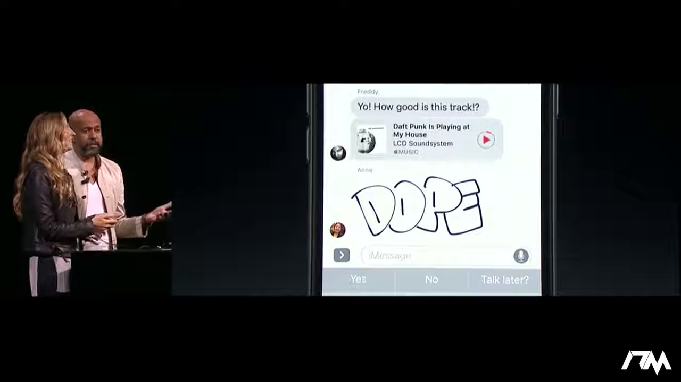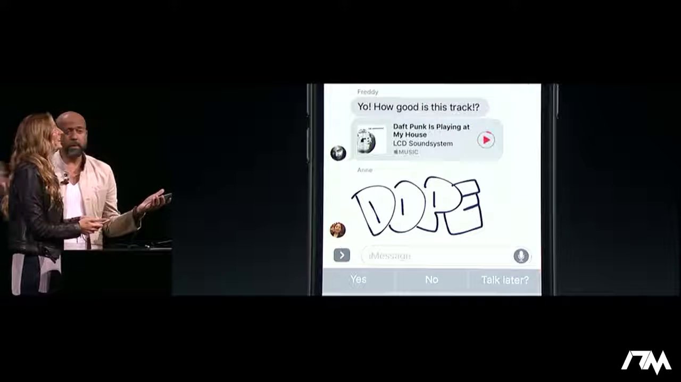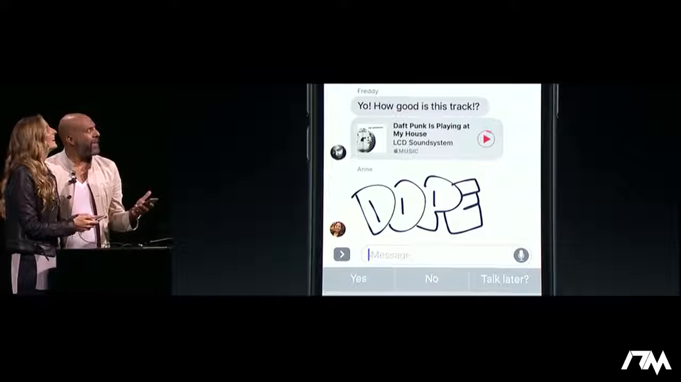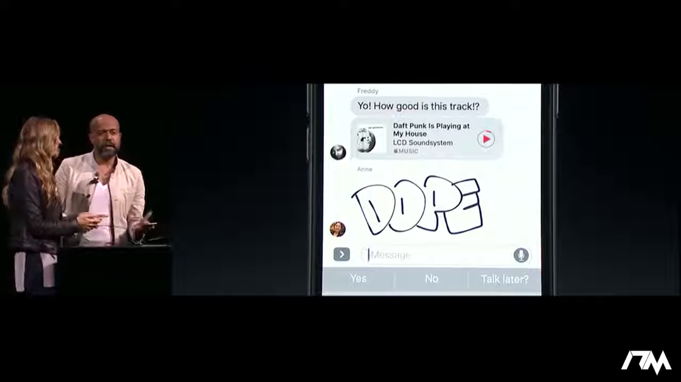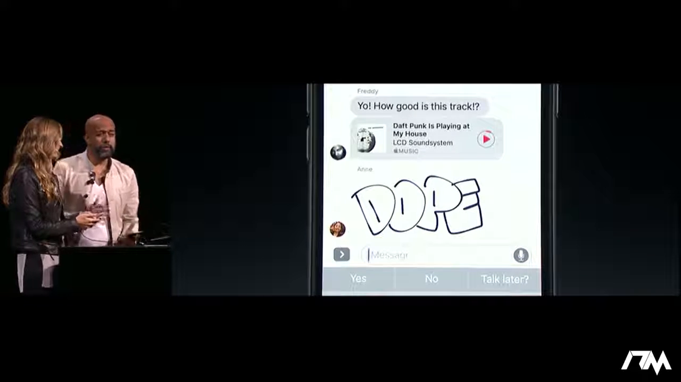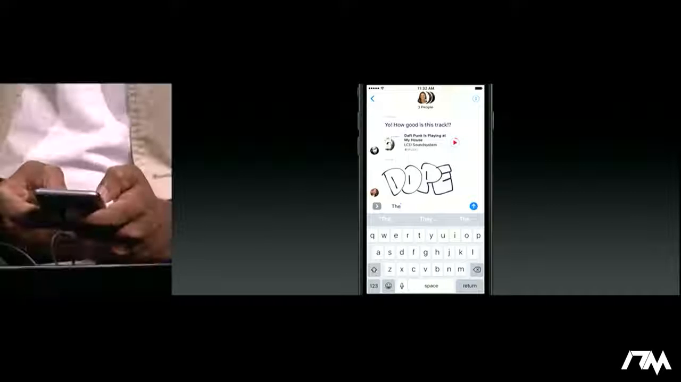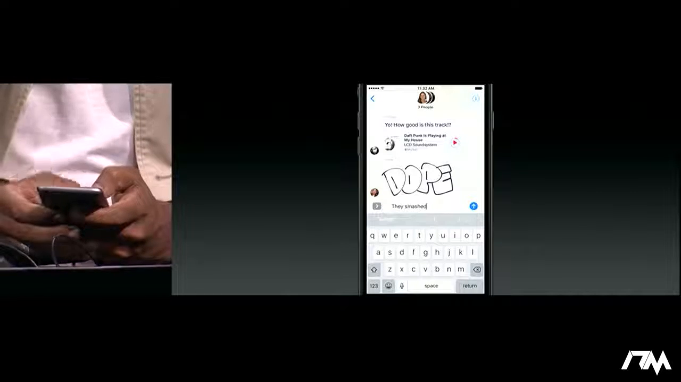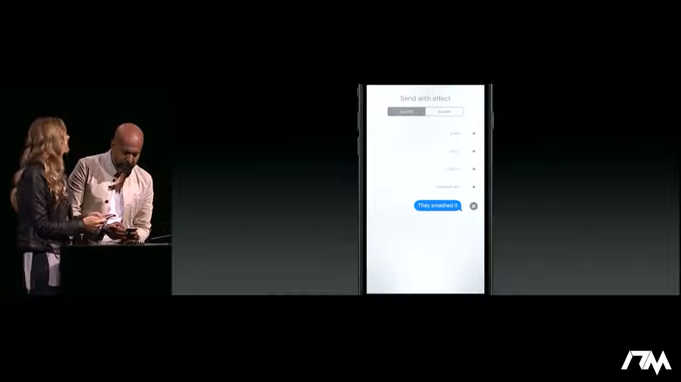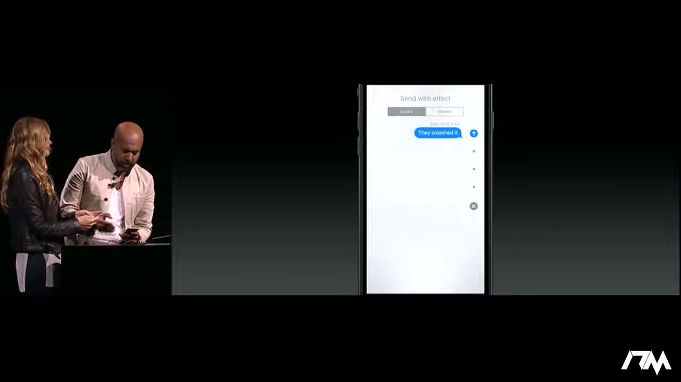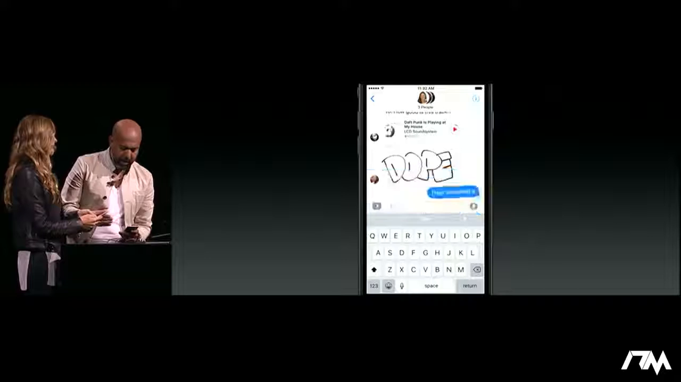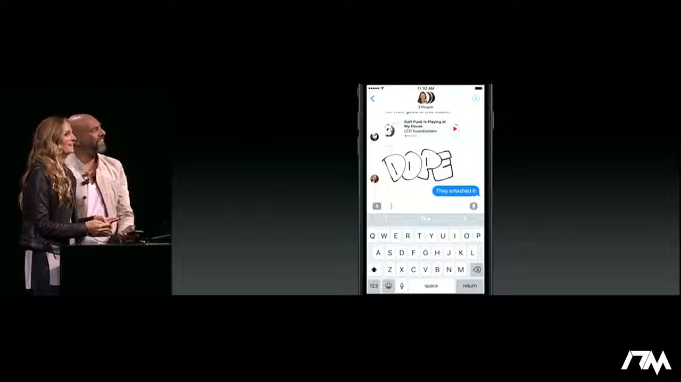Oh, LCD Soundsystem always sounding so good, especially at Bill Graham. Anne seems to agree, and she said so using a handwritten message. And these things are always so personal, always so fresh. Let's write back and say they smashed it. And I'm going to do so sending a bubble effect. I'm going to choose my favorite, which is slam. Bam, always gets my point across.